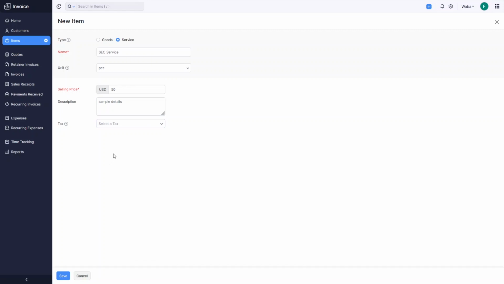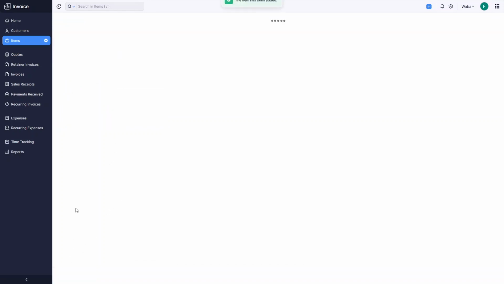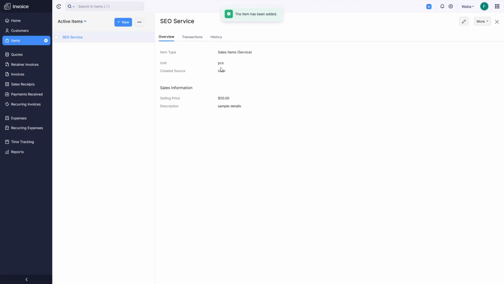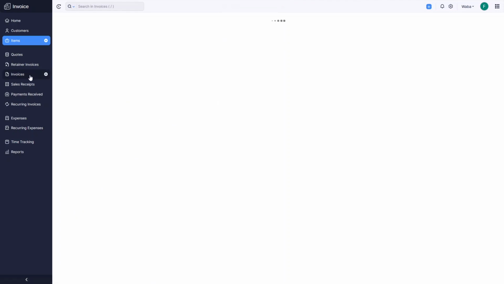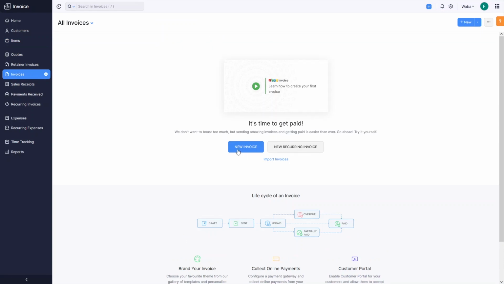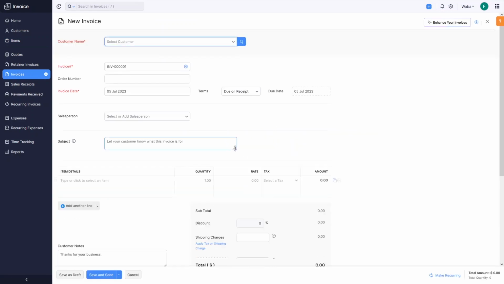Select the text, we don't have any. So let's just save the new item, and it would actually create an item for our business. Alright, so now I can go to the invoices, and I would click on the new invoice since I want to create a new invoice.